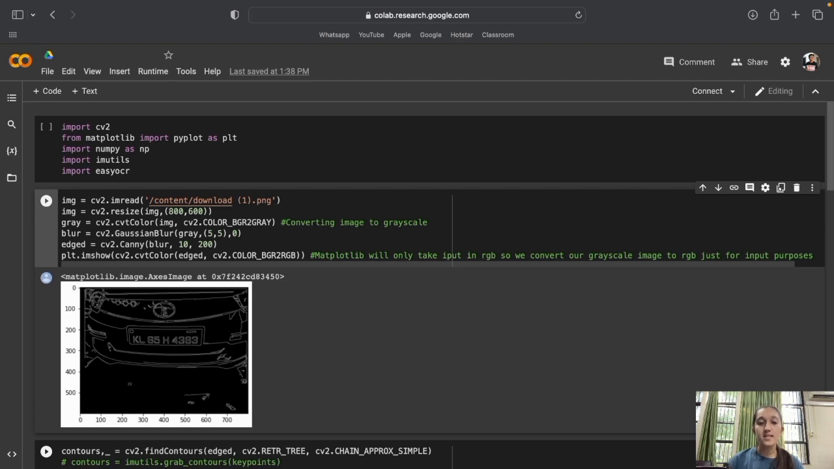So the first part is installing and importing dependencies. Then we will read in the image and apply grayscale and blur to it. Then applying filter and finding edges for localization. Then we will find contours and apply mask. Then we will move to EasyOCR to read the text from the image, and then we will render the result.